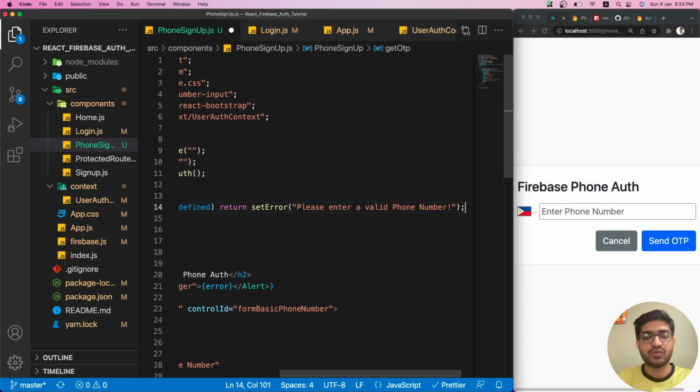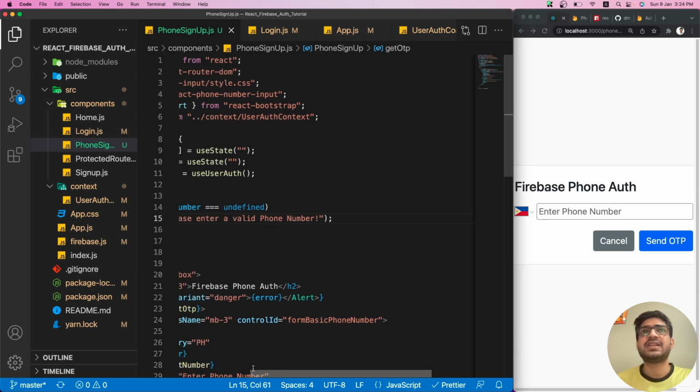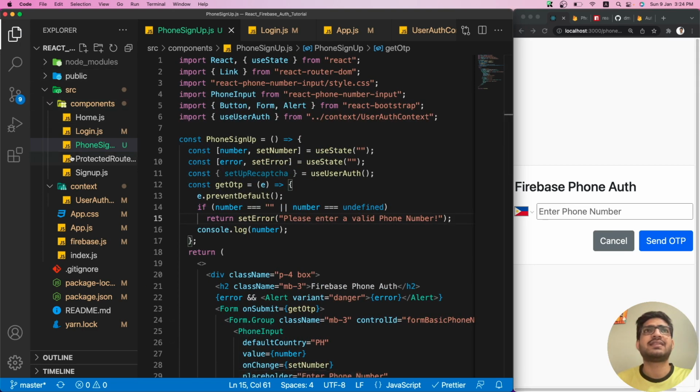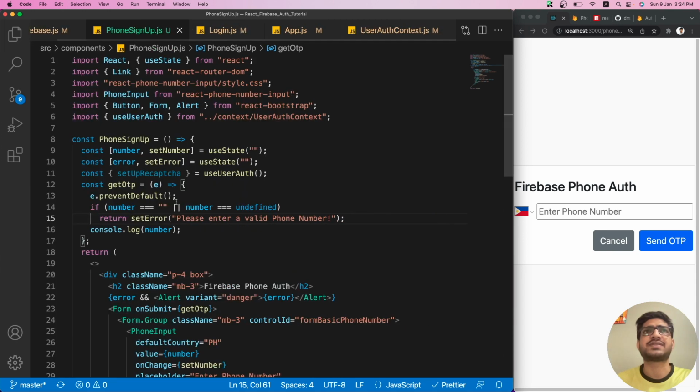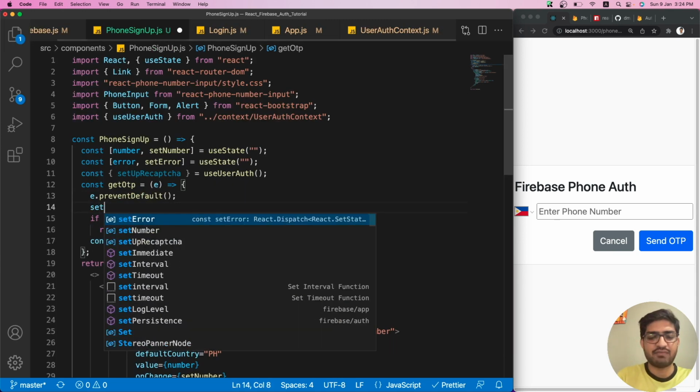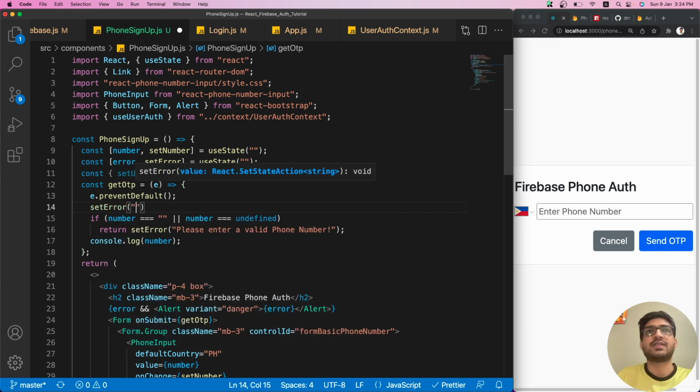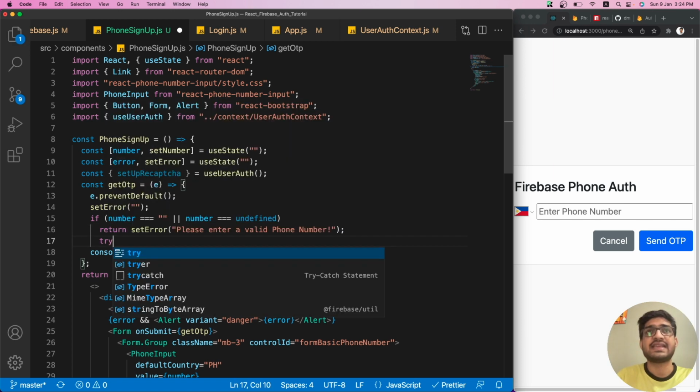All right, we have that. And then let me close this. Initially, I want my error message to be empty, so let's have the empty error message. And if this gets satisfied and we have a proper number, then in that case we are going to write a try catch block.